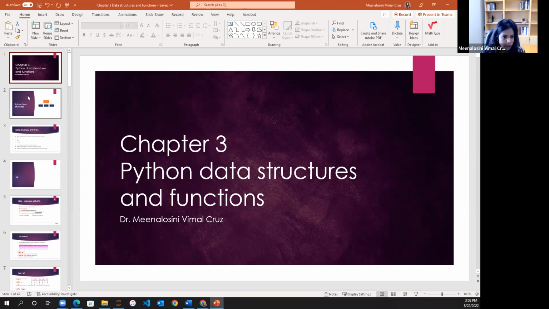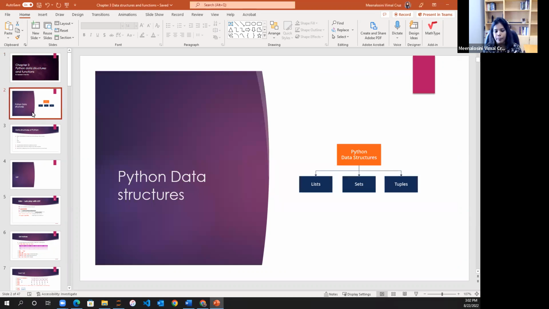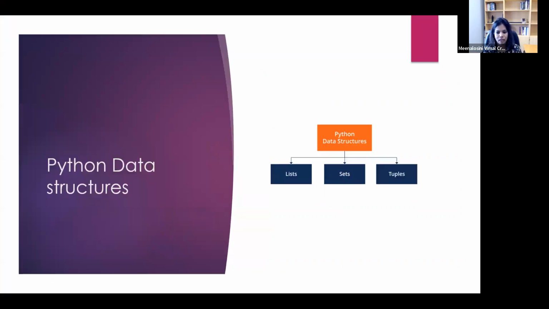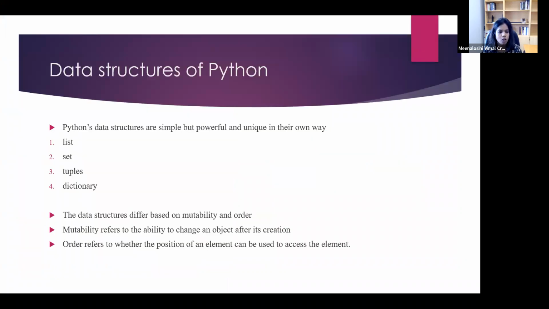Okay, let's get started. Apart from the basic data types like integer, float, and string, Python has special data types, which are known as containers. So list, set, tuple, and dictionary. These four are Python's special data structures. Each of these data types has its own advantages and disadvantages and its own functionalities, which are called methods, which we are going to discuss and practice in this chapter.